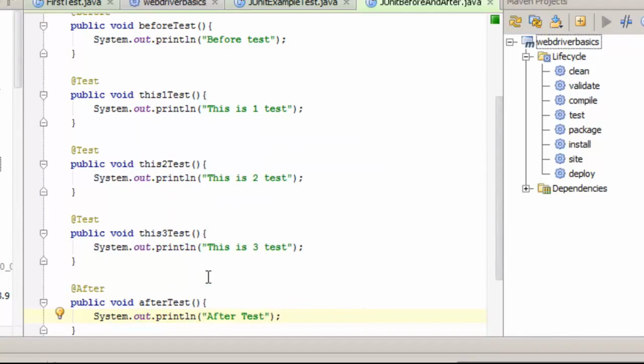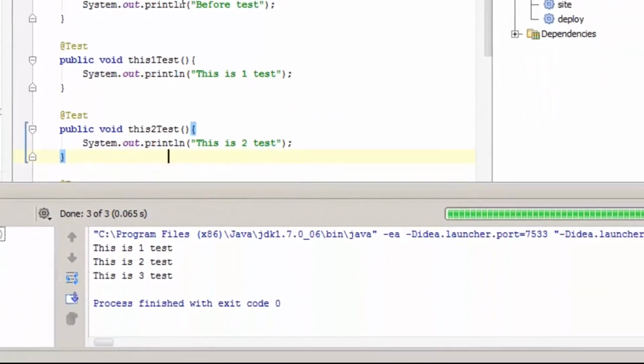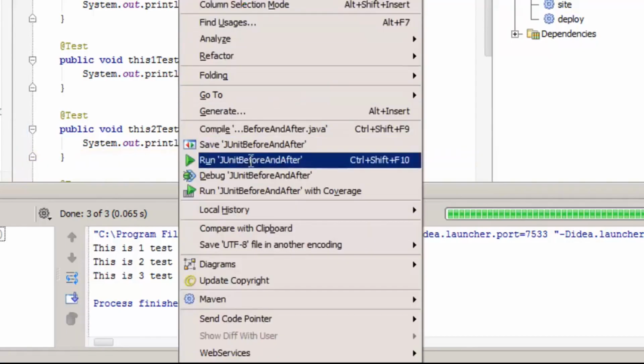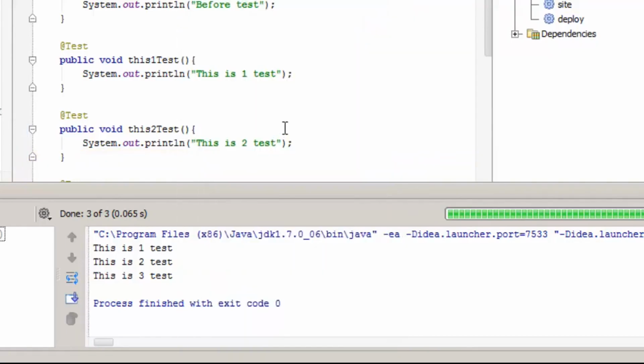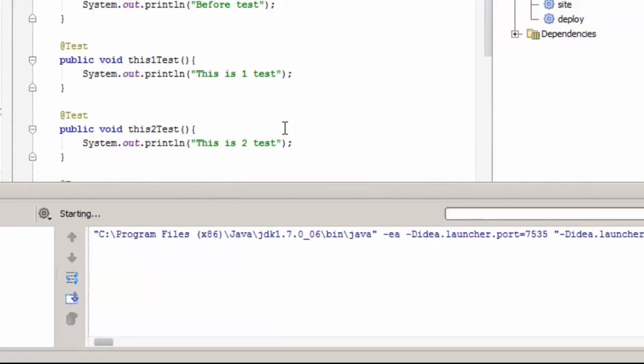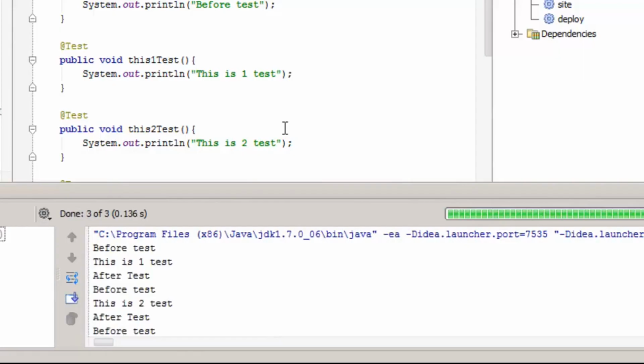Now based on what we covered in the theory section, if I run the class now, what we'll be expecting to see is before test, this is 1 test, after test, before test, this is 2 test, after test. That kind of output. And good, I did not lie to you. Before test, this is 1 test, after test, before test, this is 2 test, after test.